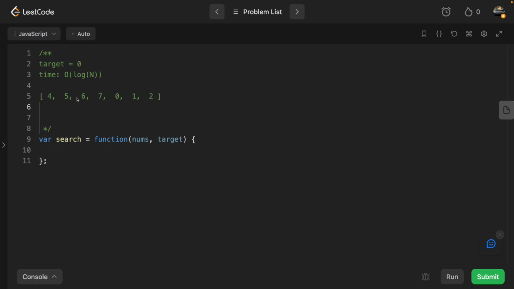How do we solve this problem? The goal here is to search for the target number in this array. Of course, we can simply loop from the first element until the last element, and while looping, keep checking if the target is in the array. If it is, we return the index. However, looping through the entire array makes the time complexity O(n).